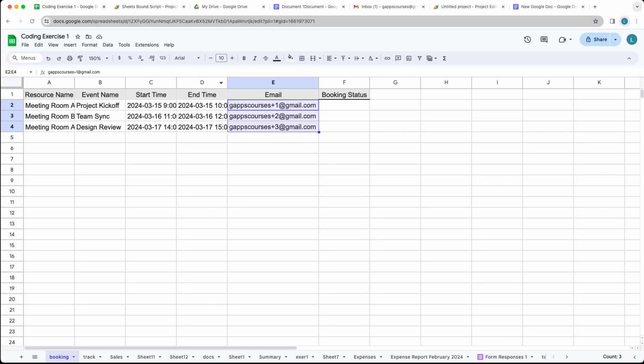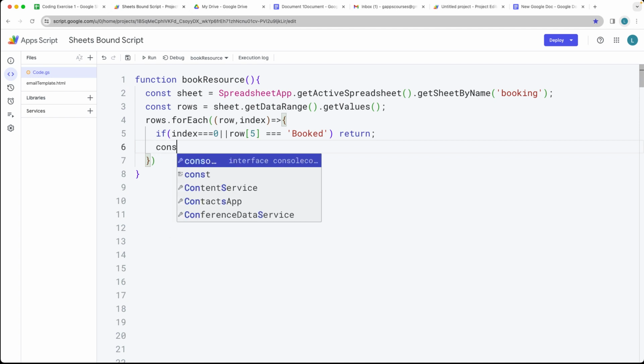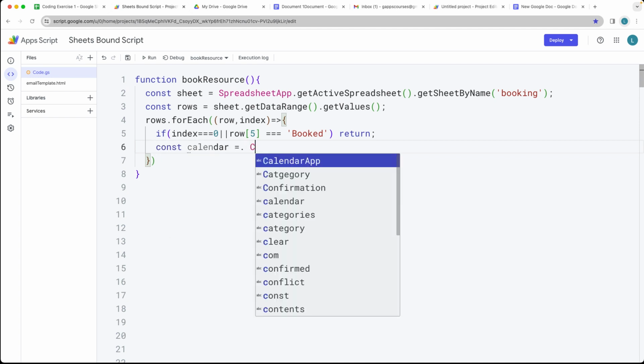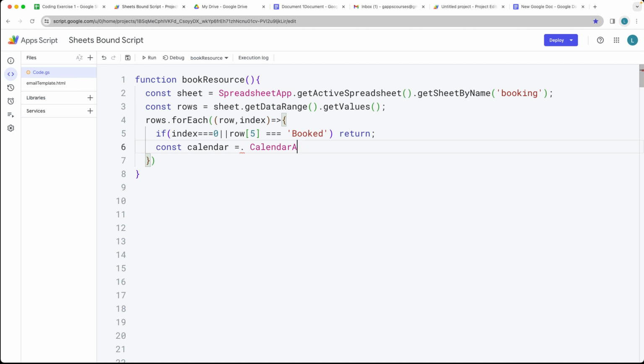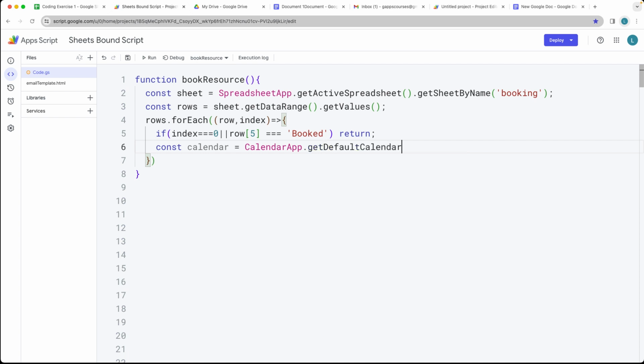And the one with index value of 5, that's going to be under the booking status. So we're going to add in booked once we make the booking. So let's go ahead and we're going to select the calendar using the calendar app service. We're going to get the calendar. So we can get the calendar by ID, or we can get the default calendar. So let's just go ahead and we're going to return the default calendar. You can also specify it by ID if you want.